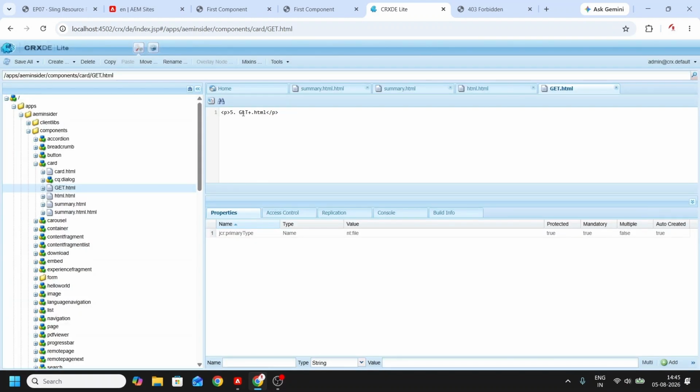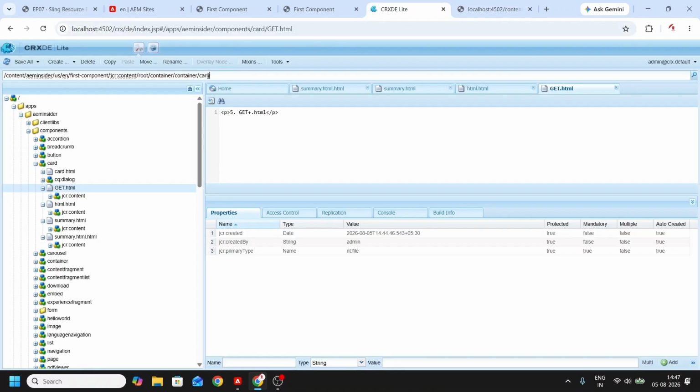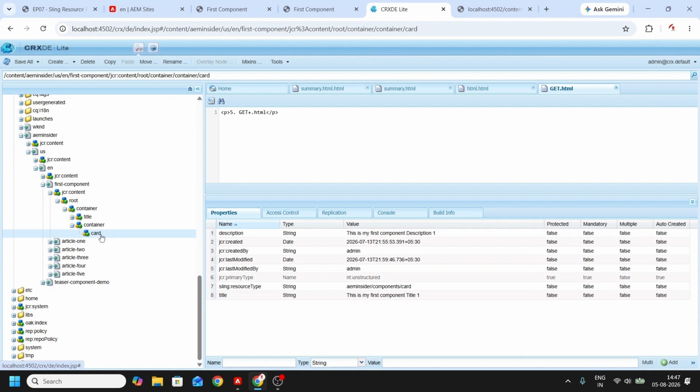Okay, I have created all the files. Now, when I hit card.summary.html, I am loading summary.html.html. Let's try to understand. First, we are going to find the path. Copy this path, paste it here, and this is your path.